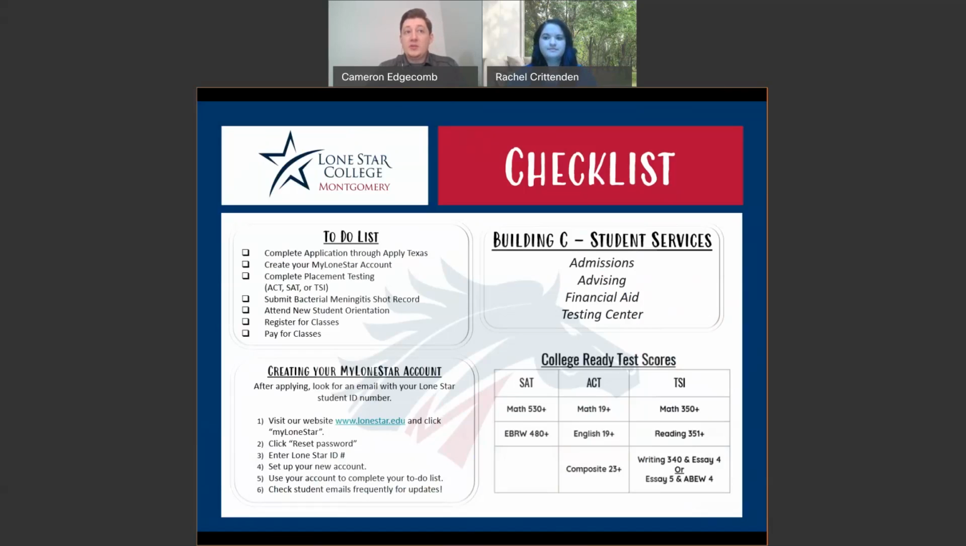Once you complete your placement testing, you have to satisfy the bacterial meningitis requirement. So in Texas, it is a law that everybody under the age of 22 has to submit proof of a bacterial meningitis vaccine. It's included in most boosters now, so you've probably gotten it already. You can get your shot record from your doctor and upload that. Because we are not a health organization, we have to go through a third party. So if you choose to upload it through your My Lone Star account, it does cost $10.50. Again, it goes through a third party. So that money's not coming to us, it's going to a company called Magnus Health.